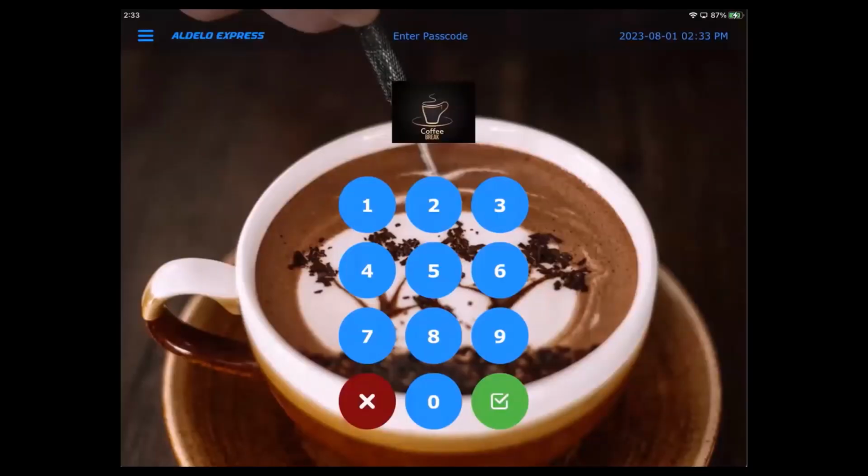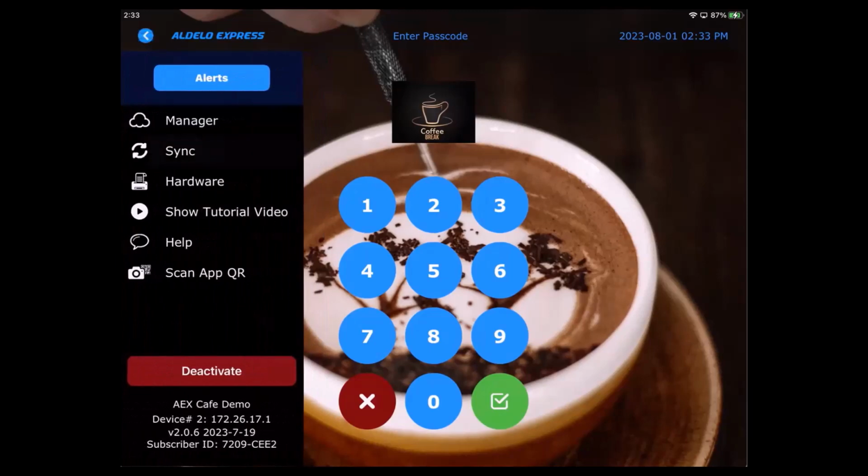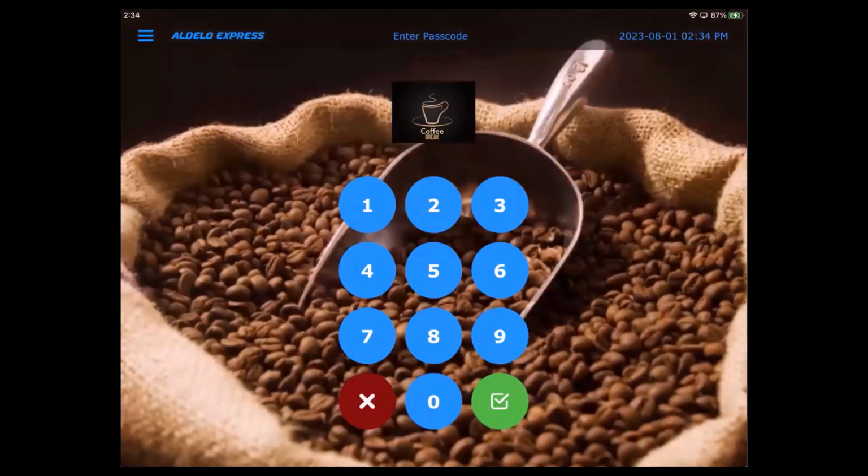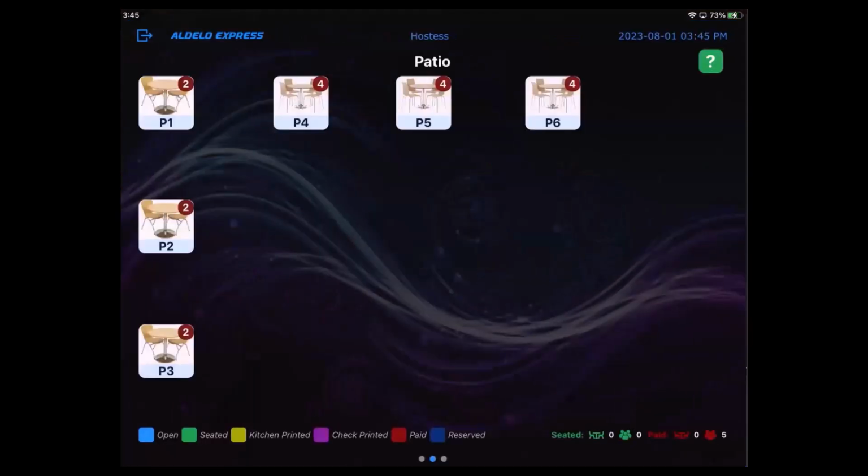All right, so we are on the application now. I'll go ahead and run a sync because we did make some changes on the cloud. I want to pick up those changes. As you recall, I did set up this device to automatically pull up the hostess once I log in. So it does take us into the hostess here.